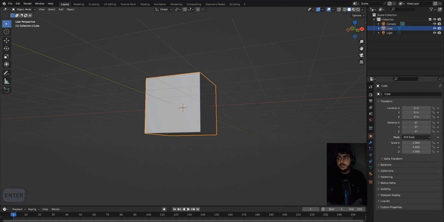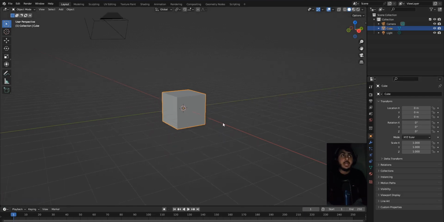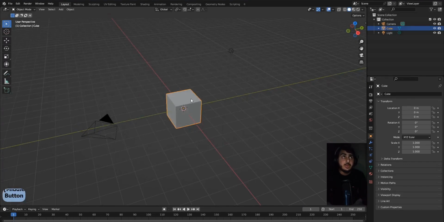Okay, so that's one way of transformation of objects. The second way is from gizmos. Blender has a lot of gizmos. First, we are covering this menu. But before that, I want to tell you about these two things.